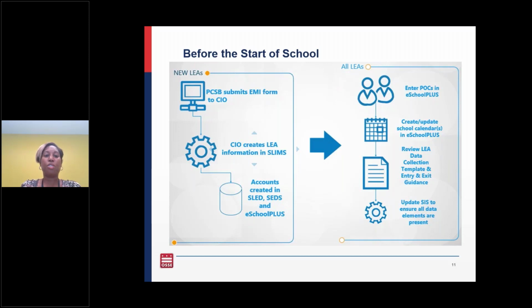The CIO uses this information from the EMI form to create the LEA information in the School and LEA Information Management System, also referred to as SLED. From there, accounts are created in SLED, SES, and eSchool Plus. All LEAs must enter their point of contact in eSchool Plus and create and update their school calendars.